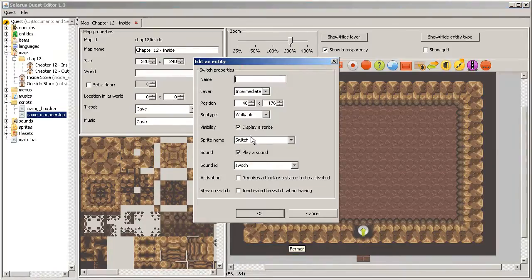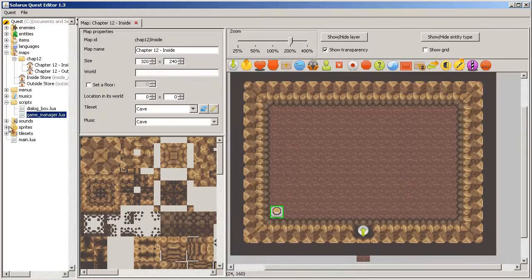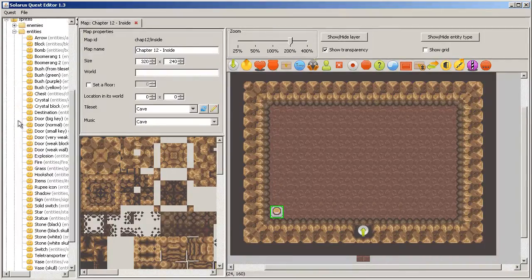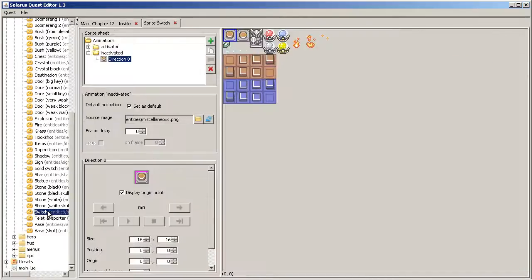The switch sprite is called switch, and you can see it in the sprite editor, entities switch. So you can customize your switch sprite, but it must have two animations, an activated animation and an inactivated animation.